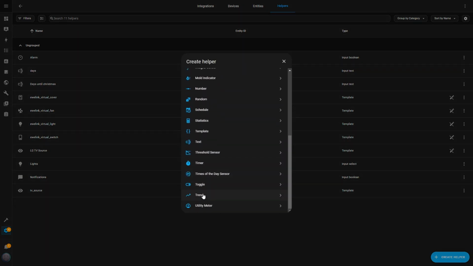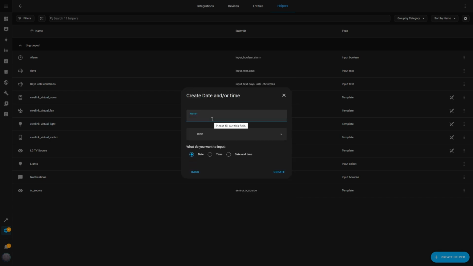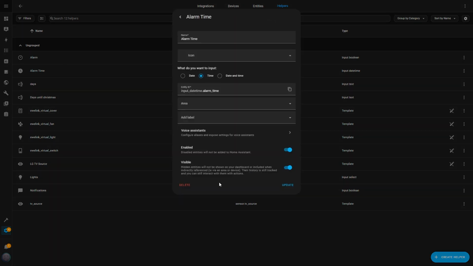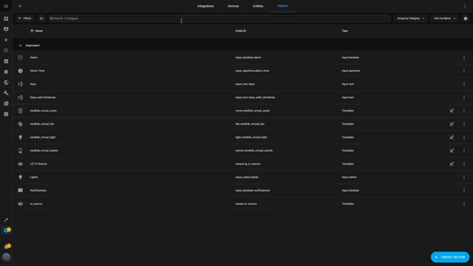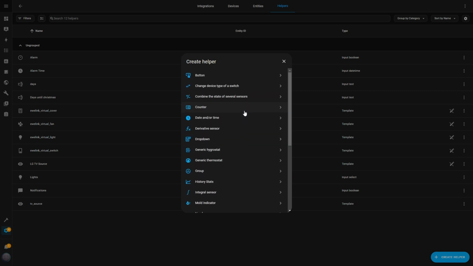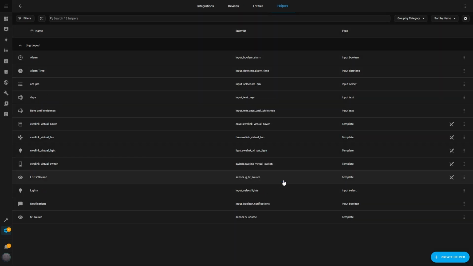First, I'll select the Date and Time helper. I'll name this one Alarm Time and set it to Time Only, as this will store the time the alarm is set to go off. I'll click Create, and now I can see that the helper has been created along with its details. Next, I'll create another helper, but this time it will be a drop-down. I'll name it AM/PM and add two options, AM and PM. This helper will store whether the alarm is set for AM or PM. I hit Create, and it's done.